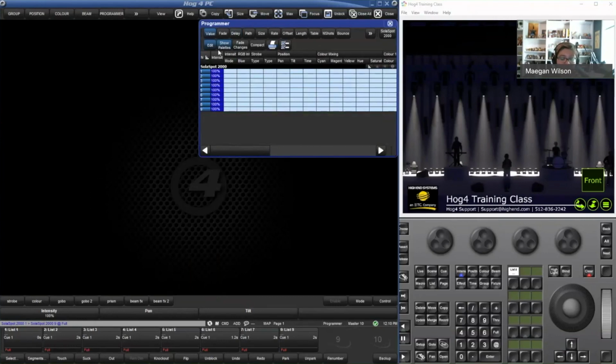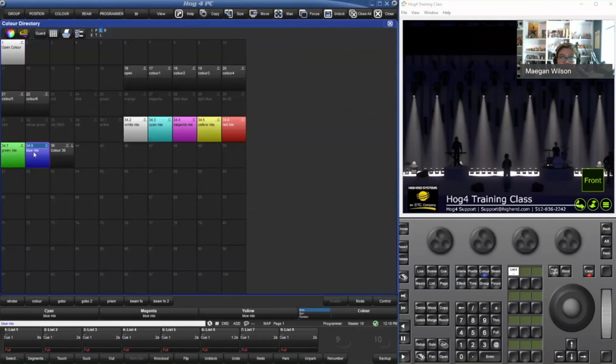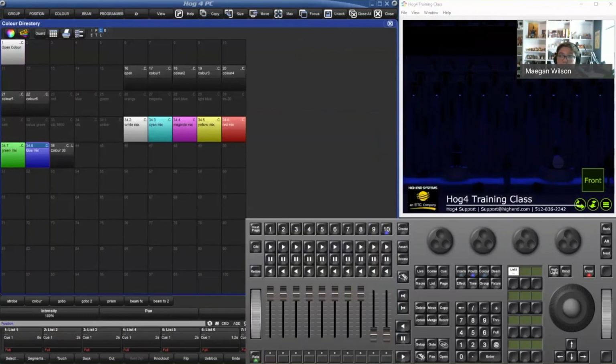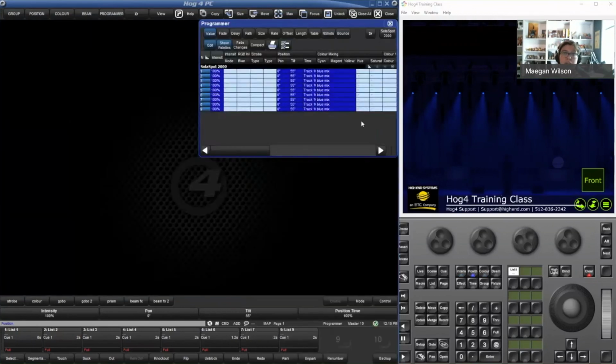Then you have the mask. Your mask is how you filter out data. Inside your programmer, you may have some color and some position. If you only want to record the color and the intensity information, you can mask that out so you only record that into that cue or scene, and you don't have all the other information at that specific time.